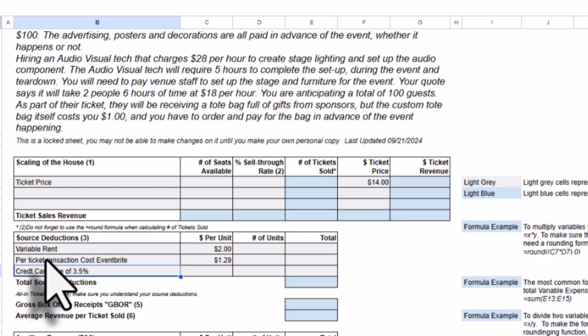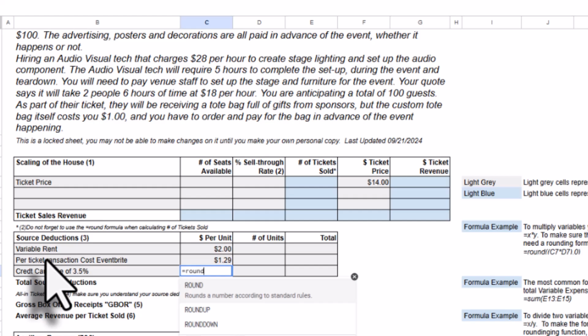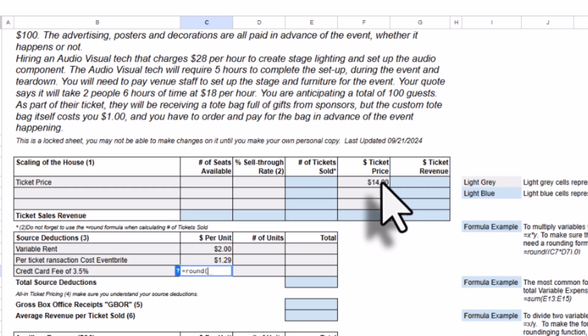Okay. Now, I don't have that number, right? But I do know it's 3.5% of $14. So I'm going to just essentially go equals round. I'm writing this formula called equals round. And anytime I'm using a percentage in event math, I need to use the formula equals round versus equals sum. And I will show you why. Equals round, I'm going to multiply it by $14 times 0.035, which is 3.5%, right? I'm going to put a bracket on it.